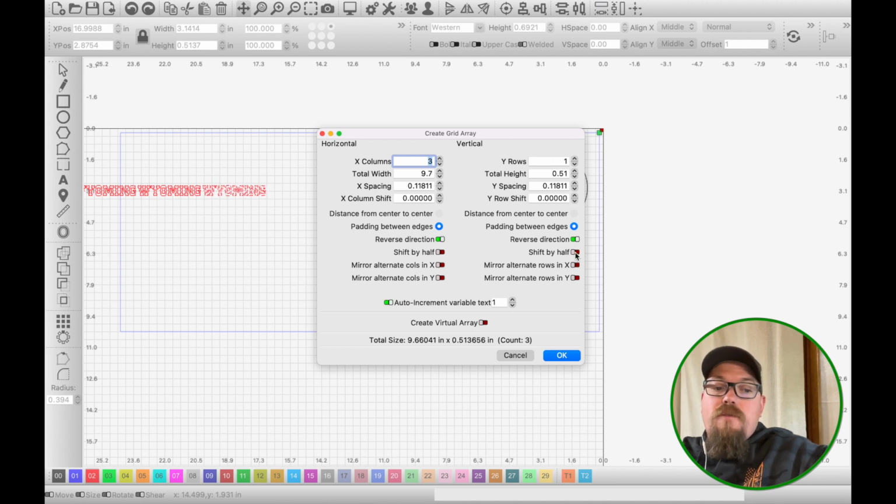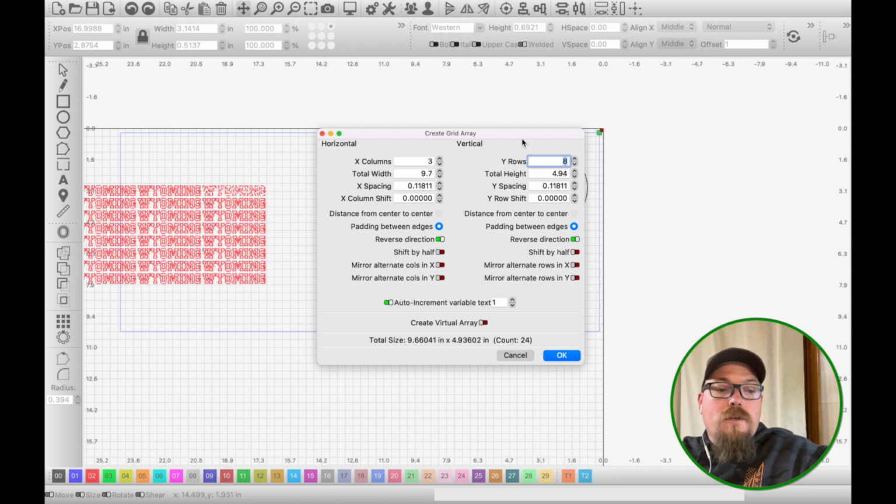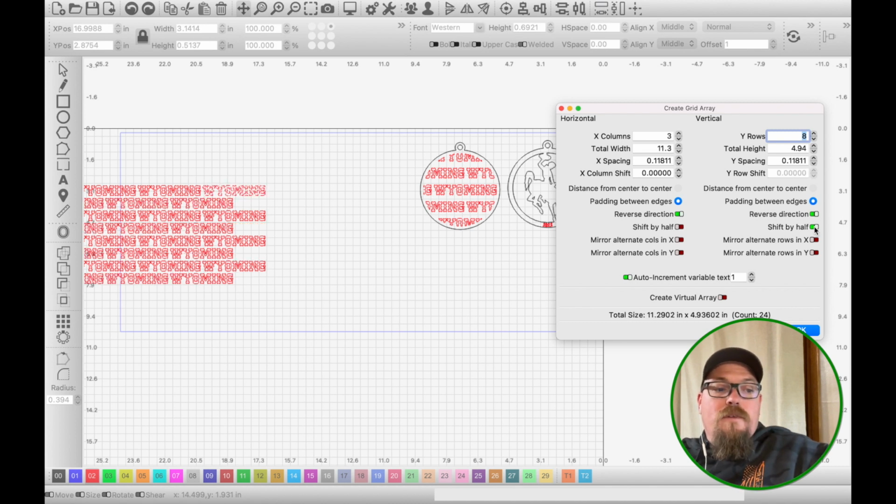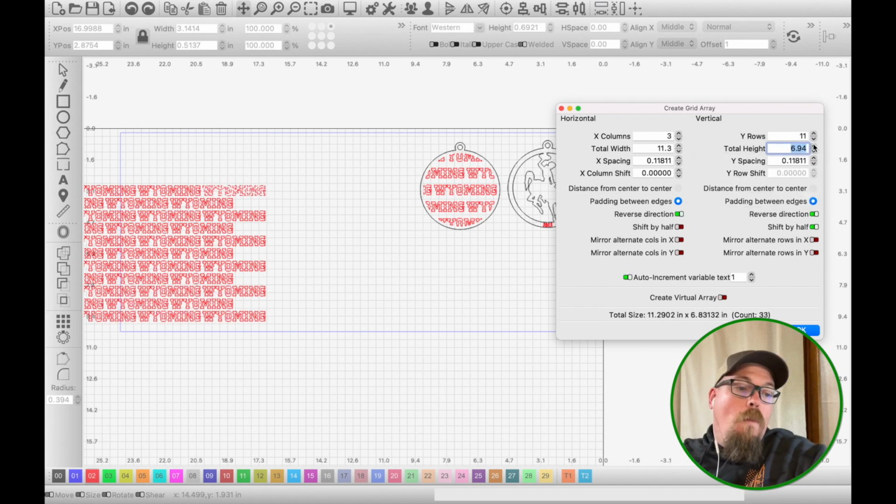That shift by half, I'll show you what it does here in a second. But we want a bunch of rows, a couple few columns, enough to be able to fit the circle inside of that array. That shift by half, it shifts the second, fourth, sixth, eighth row over by half the width of whatever that design is.